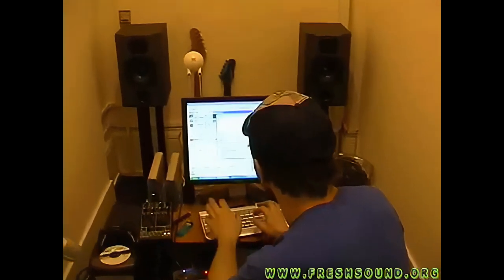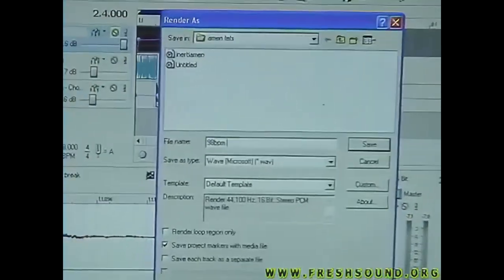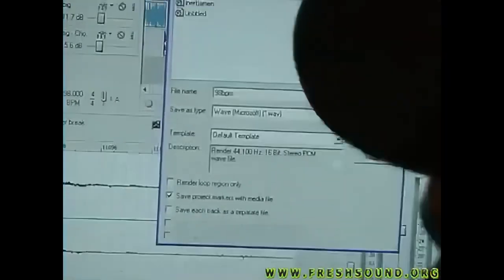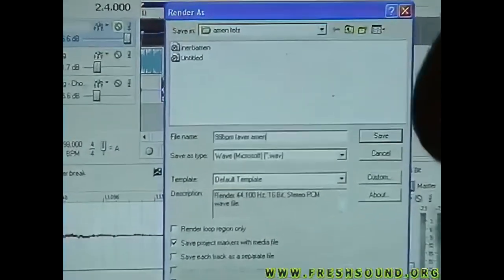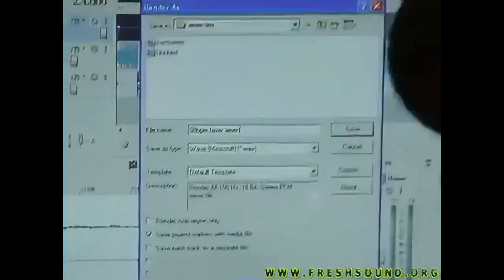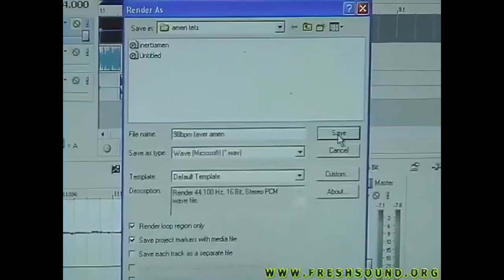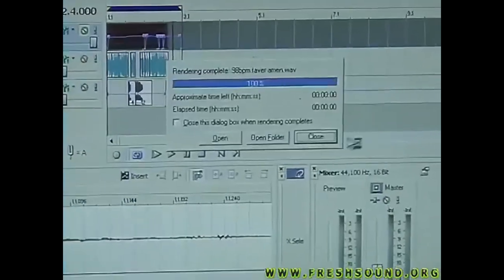So, I usually write the BPM within the track title, which helps if you're using certain programs, because then you don't have to think, well, what's the tempo. So, yeah, I'm going to do that. So, it's Fever Amen. It says Faber Amen, but, you know. So, that's rendered.